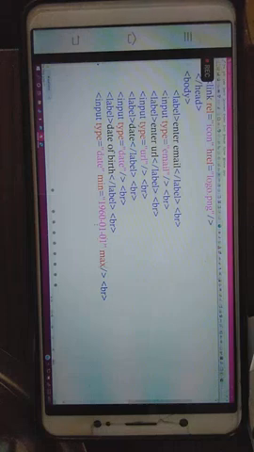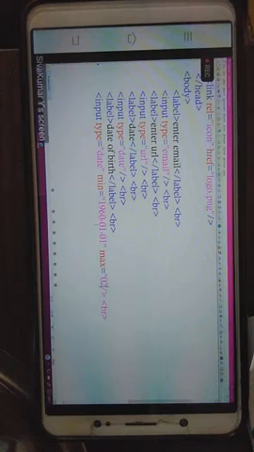Maximum date, sir. 2022, 12, 31st. December 31st to January 1st. So between 1960 to 2022.